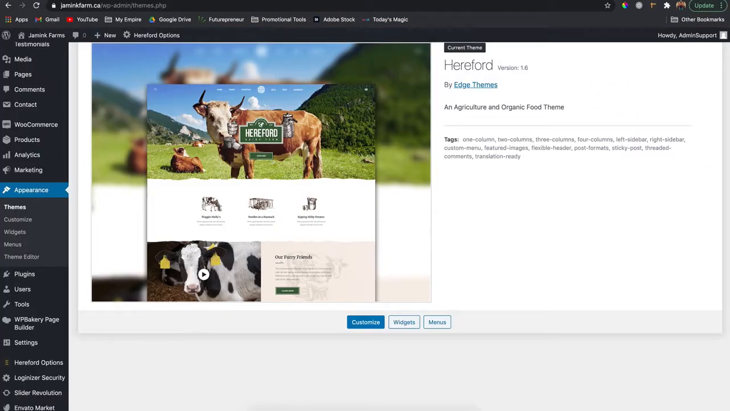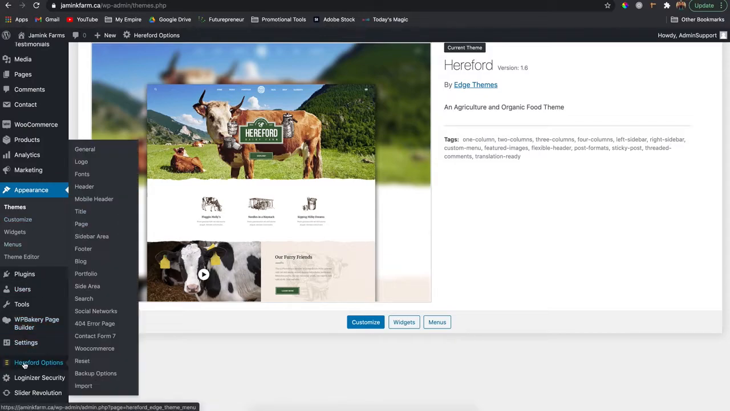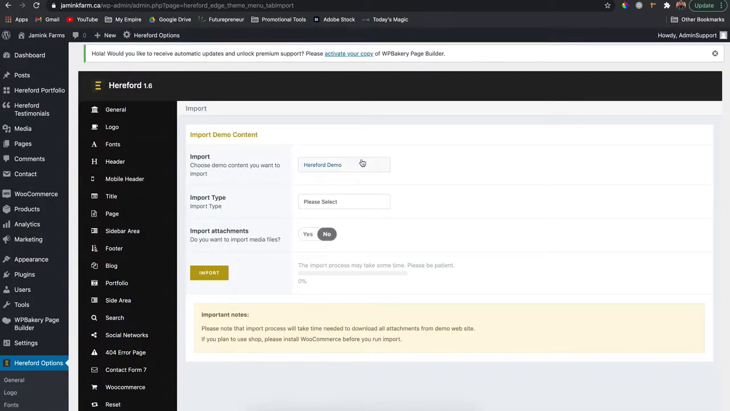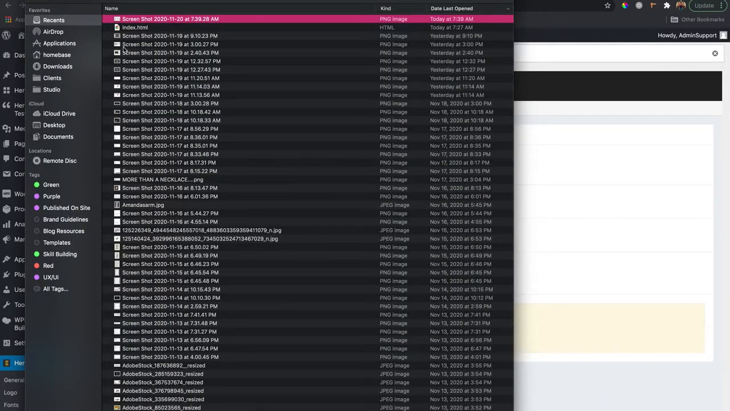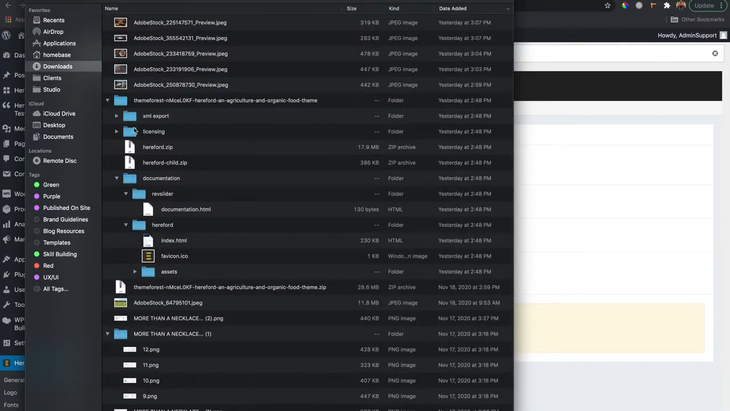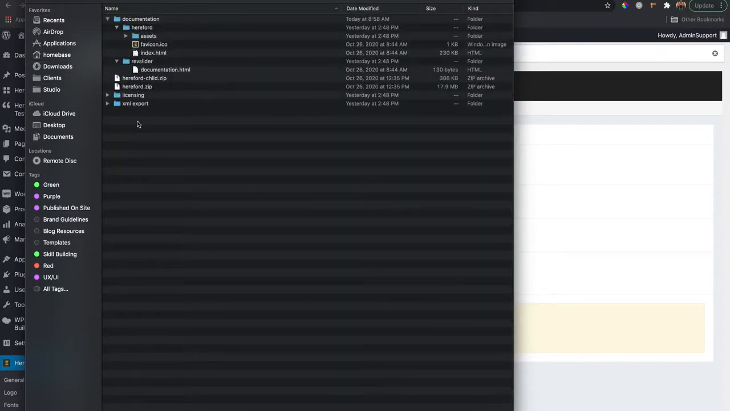So I'm going to come back over to here, got my theme, and it's told me to go down to the theme options, go import. We only have the option to install demo. I wonder though, whenever I downloaded this theme, there was some child themes. So this is the theme data. And there was Hereford child.